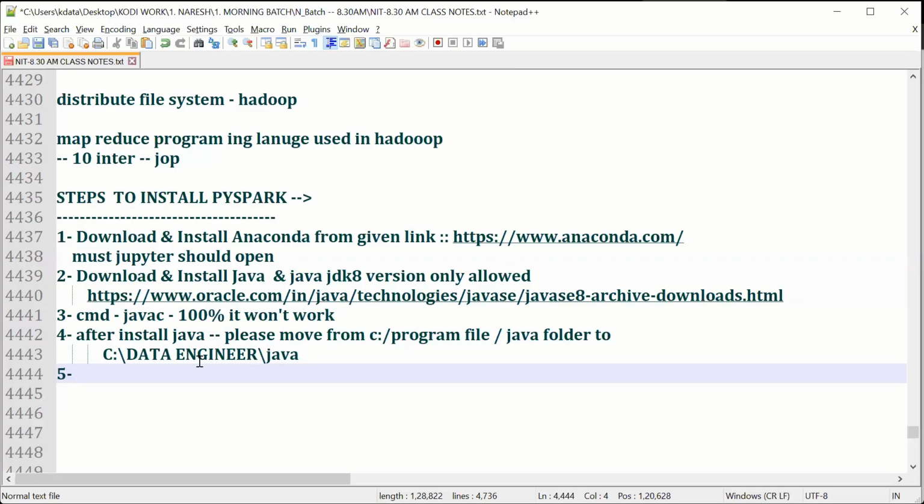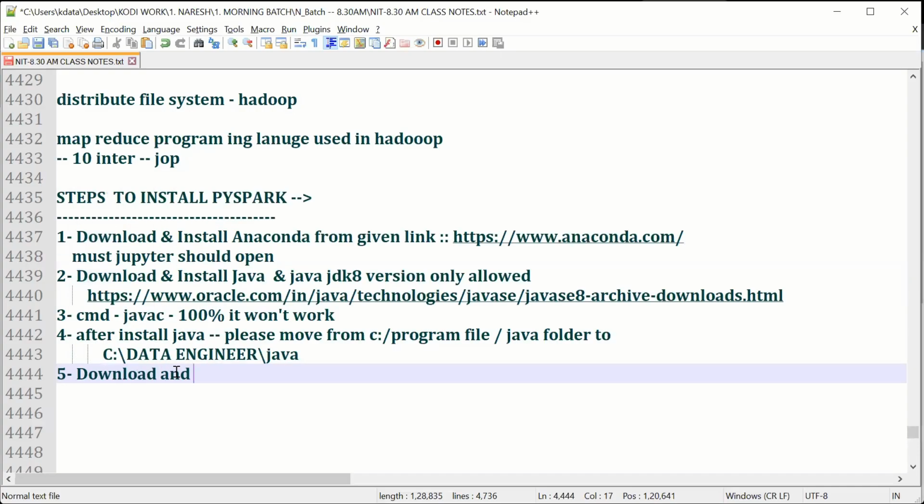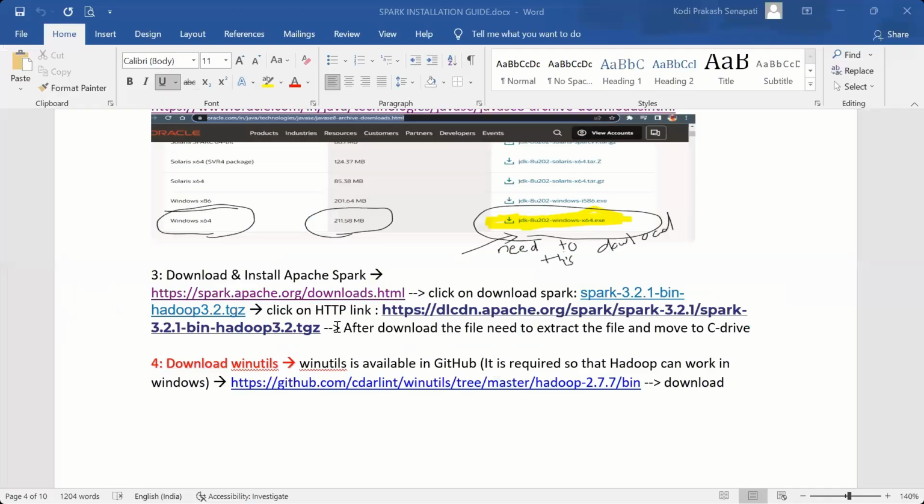So the second one, download Apache Spark. Installation is not required, because when you download, you get a zip file. When you unzip, that's enough. So installation is not required for this. So what happened once you download Apache Spark? Okay. Go ahead and look at this.